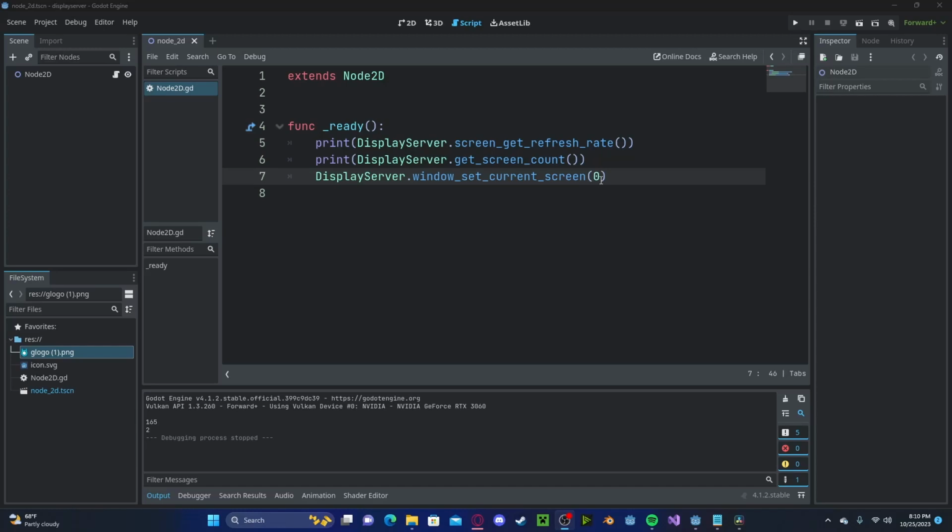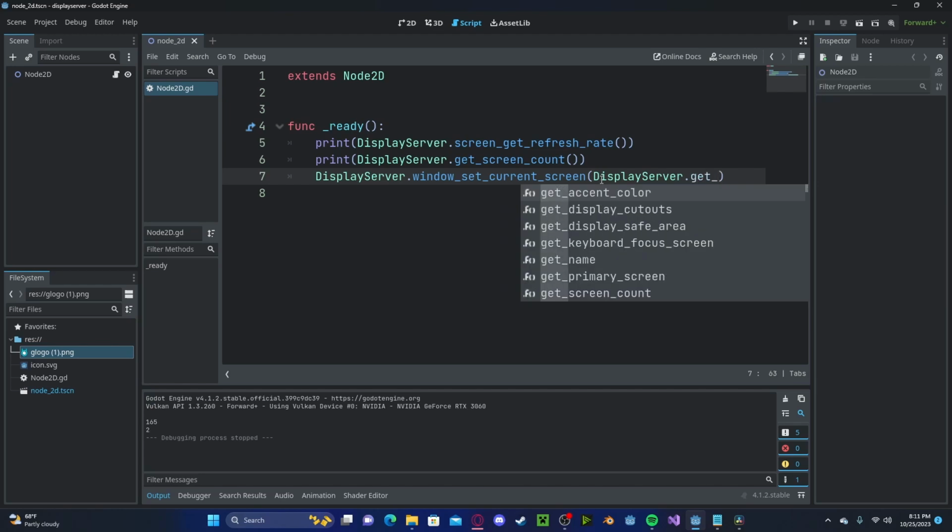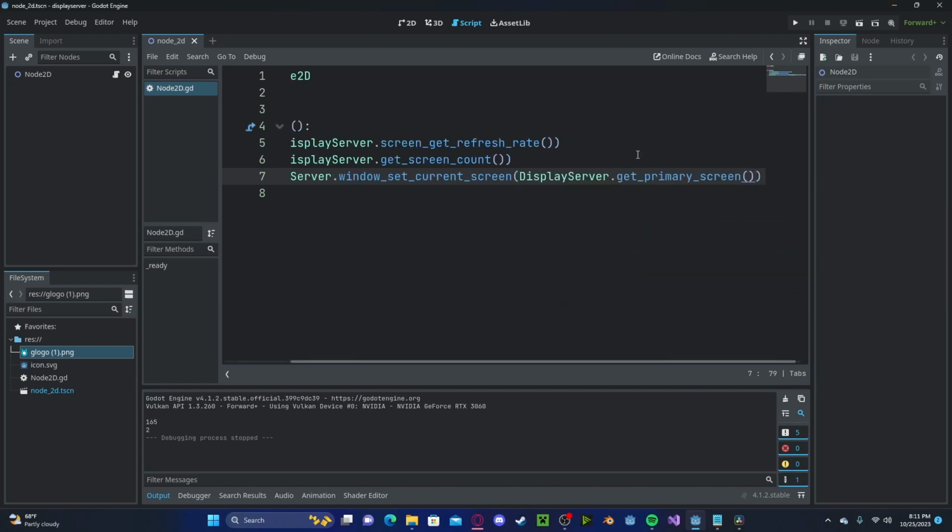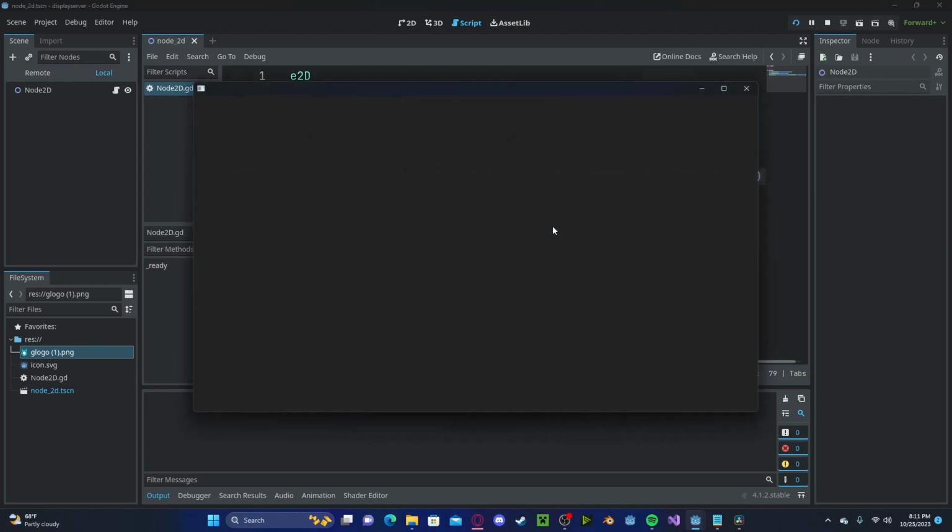And if you want to make sure it always runs on your main screen, you can simply type DisplayServer.get_primary_screen. So it will always run on your main screen.